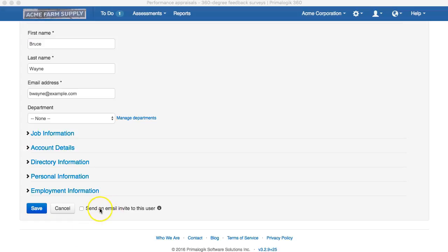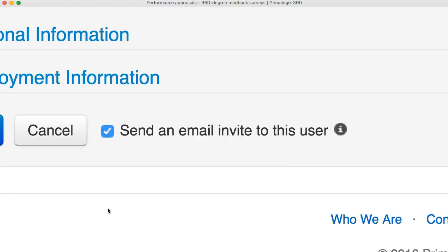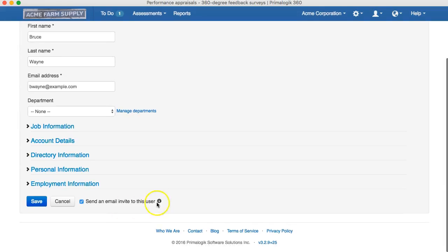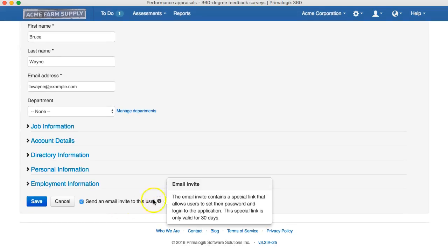You can select this checkbox at the end of the page to send an invitation email to this user. This is an optional step for this user to set up their password in advance. If the user doesn't set their password in advance, they will be able to set it when participating for the first time in any survey.